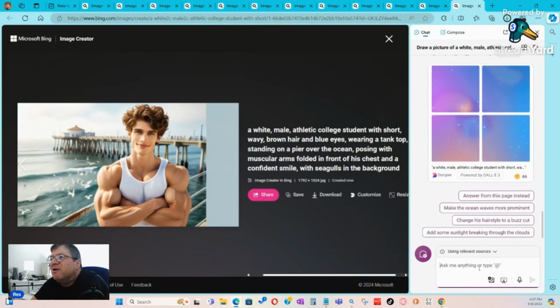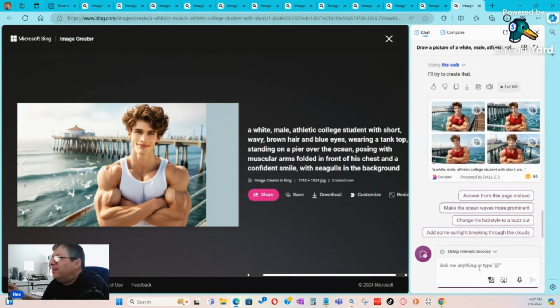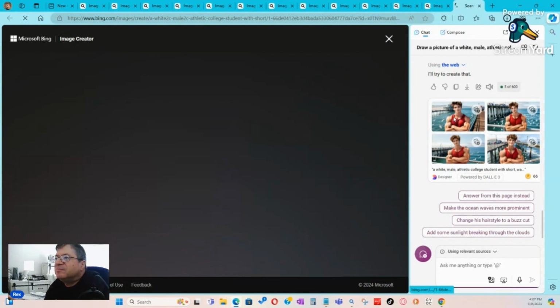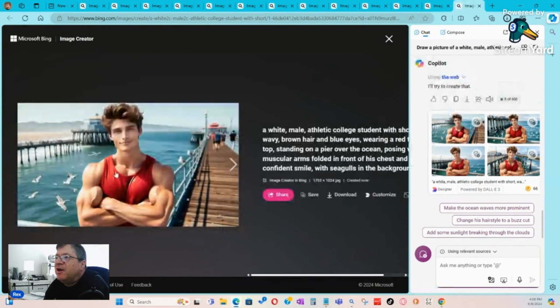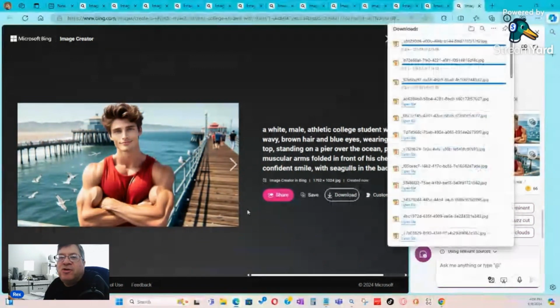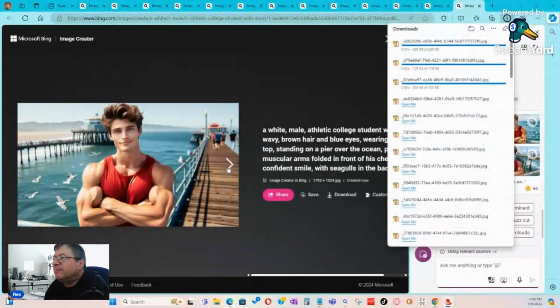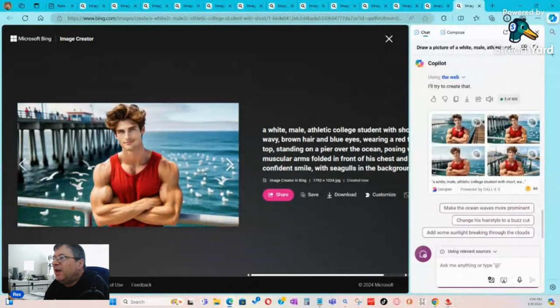He's got short hair, but all we want to do is change the tank top. Yeah, look at this. Here we go. Here's our guy standing on a pier with seagulls in the background and short hair, and he's wearing a red tank top. That's the only change we made, and we're getting 4 of them.